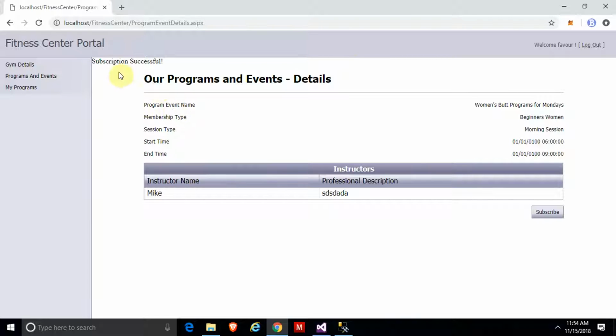We had this interface where the subscription was successful, meaning that this user here called Favor has successfully joined this program event named Women's Boss Program for Mondays. So what we need to do now is, on her own page, which is this my program, she can click and see the details of all the programs she has subscribed to. That's the goal of this particular session, and after this we conclude this tutorial and say goodbye.